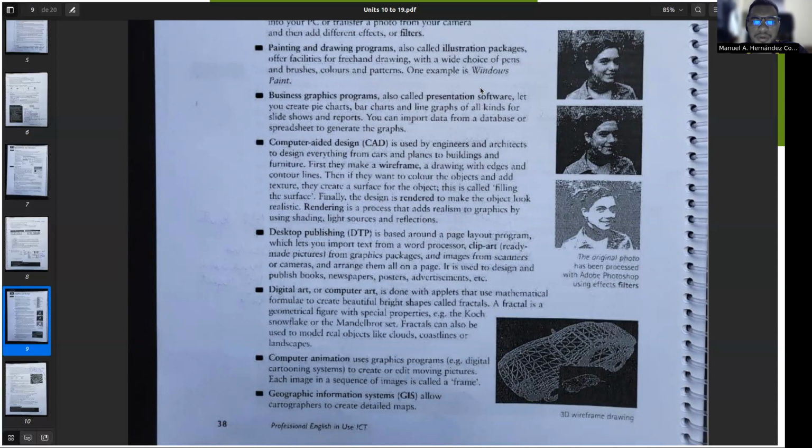Digital art or computer art is done with applets that use mathematical formulae to create beautiful, bright shapes called fractals. A fractal is a geometrical figure with special properties. Examples: the snowflake or the Mandelbrot set. Fractals can also be used to model real objects like clouds, coastlines, or landscapes.